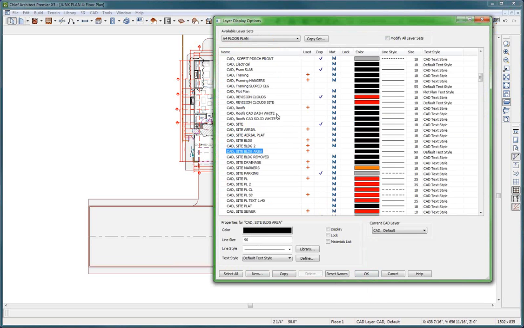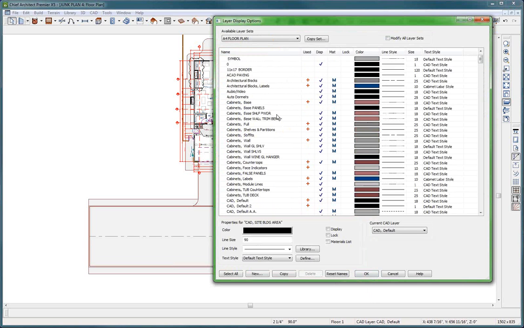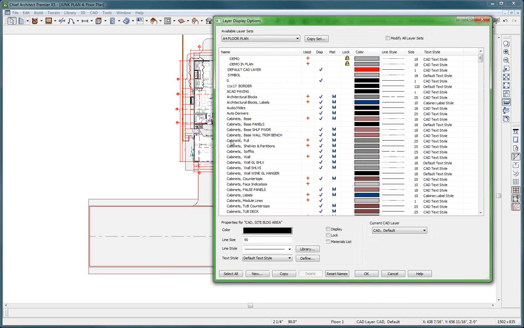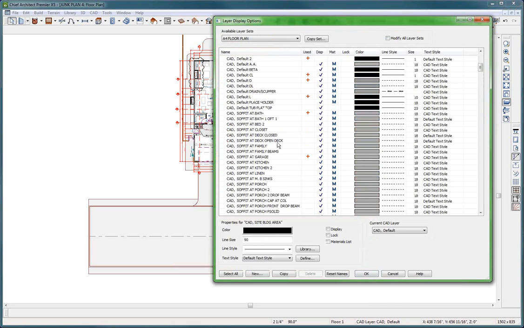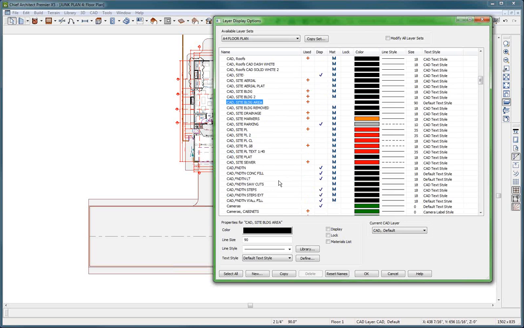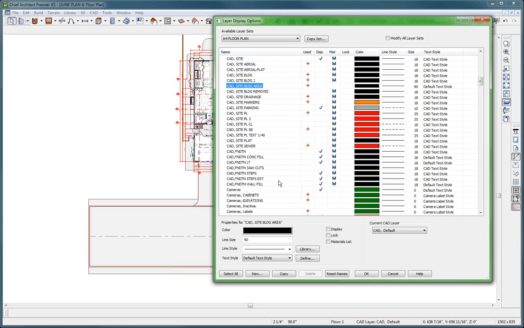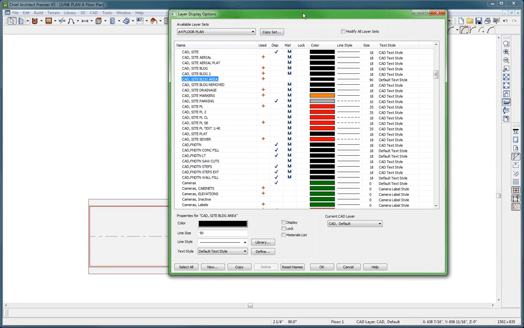Tilde key, you get your layers. You can see all your layers. You can see that I've kept a lot of Chief's layers, but I've added some of my own, and I want to talk about that in a second. But here's what this is about: how to quickly access these layers.